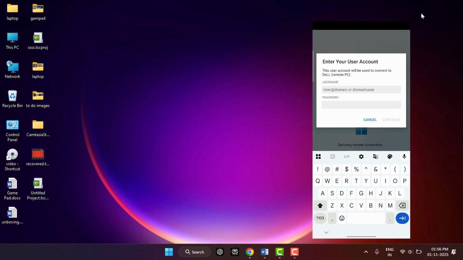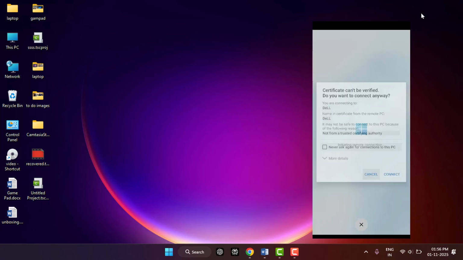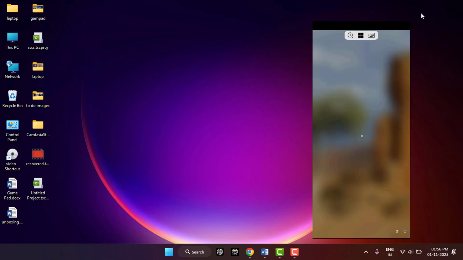Here you need to enter your username. My username is laptop, and enter the password which you have set. Okay, and then tap on continue. It will lock your PC and you can get full control on your Android phone. So wait for a few seconds. I will rotate my screen.